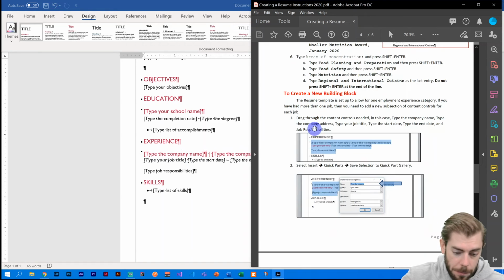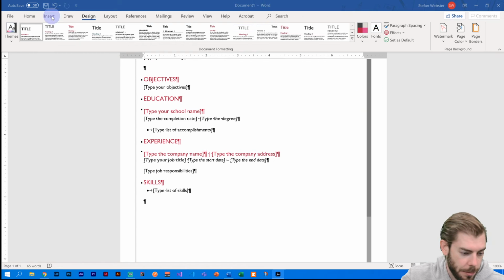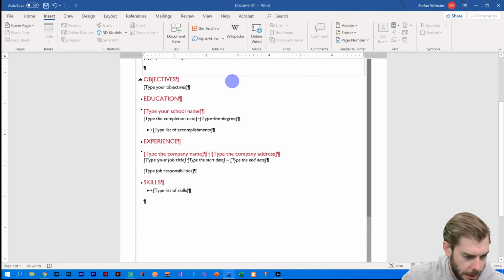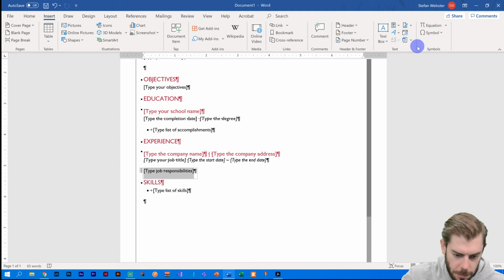So creating a new building block instruction here on page 4, you're going to create another experience section. So here we only have one spot for a new company for experience. We're going to create a new one and insert it in between skills and experience so that you have a new building block. And that building blocks are in the Insert tab. And from the Insert tab, you can find over here the Quick Parts section. I'm sorry, it's not there. It's in Insert. Where did Quick Parts go? It's in here. I think I need to select this. There we go. Quick Parts will be in text over here.